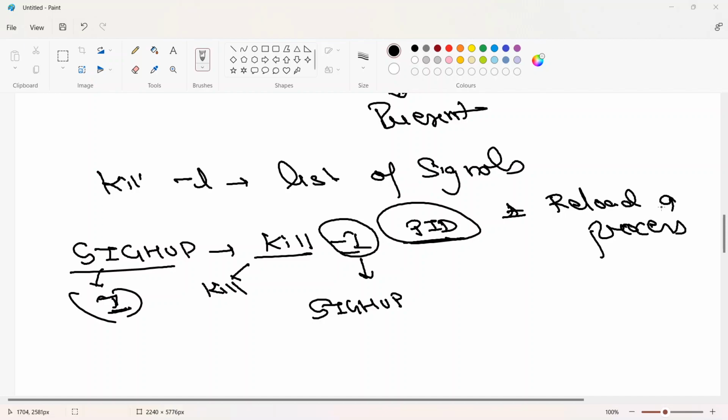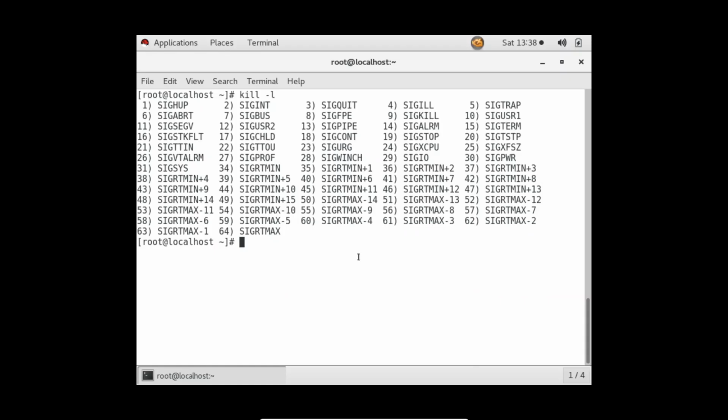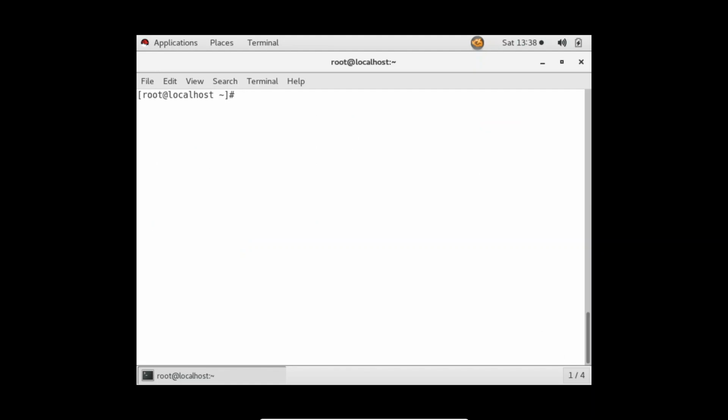So let me do it in this way. See, the numbers written in front of them are the signal IDs. We can send them. So I want to run sleep 1000 and %. Now what is the use of %? Again, I have a video on this, how to run commands in the background. You can watch that video. There are multiple things I discussed there.